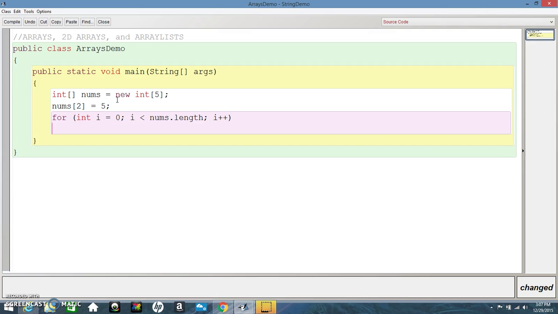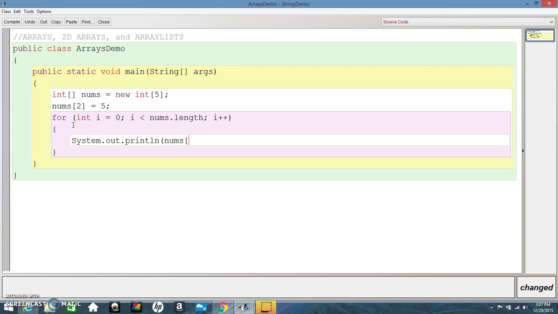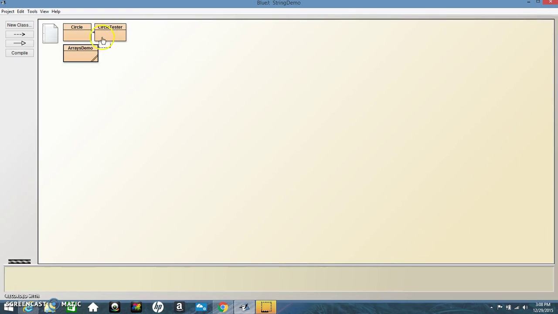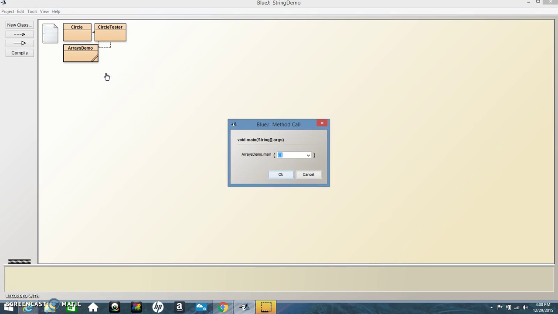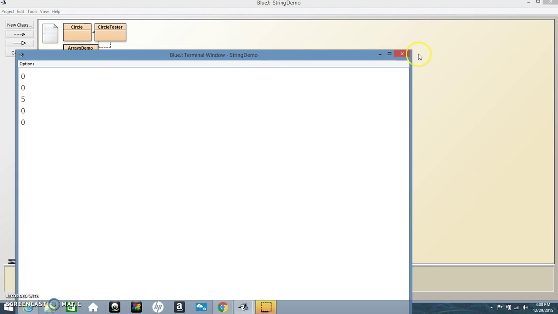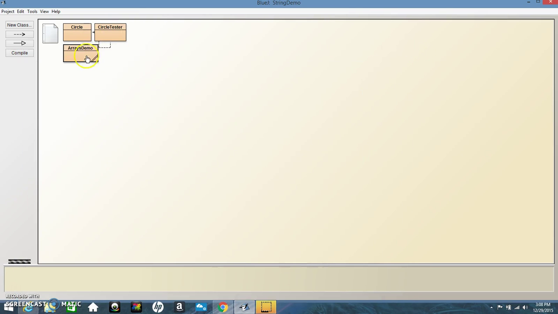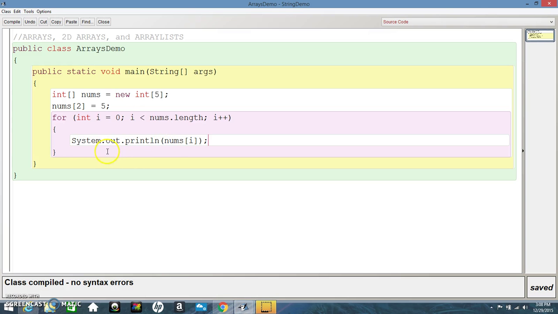So let's just see, nums[i]. I'm printing out nums, and then this gives me the index. So it starts at index 0, goes to index 4, and whatever number's in there, it'll print. So right now it should be 0, 0, 5, and then 0, 0. That's what we get. Okay? So there's our first array. And that's the first way you can initialize an array.